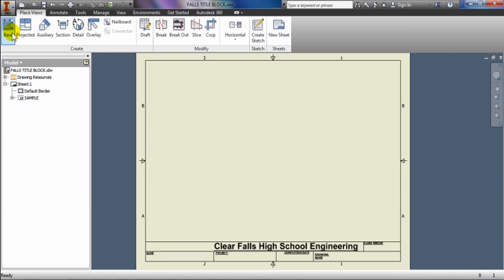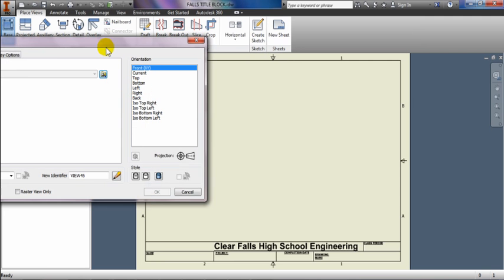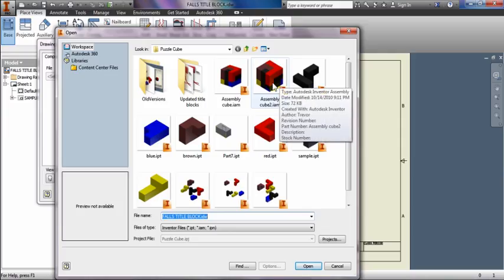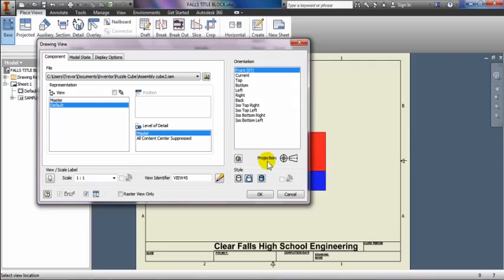And now that this is open, I'm going to go to base, and for my base I'm going to browse to my assembly of my cube. So find where your cube assembly is and open that up. And I'm going to turn shading on, and I'm going to do isometric top right.